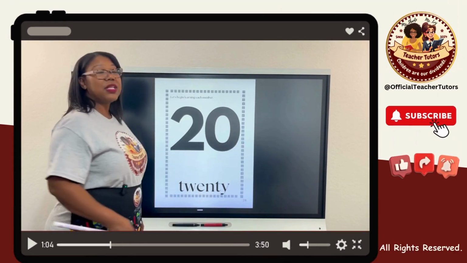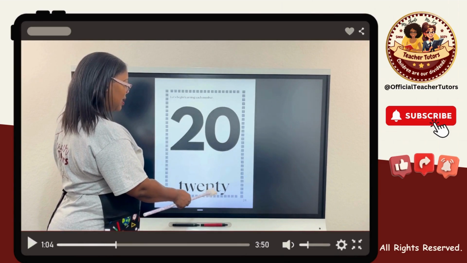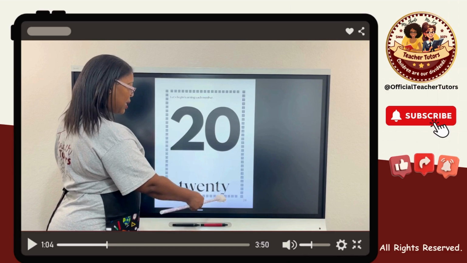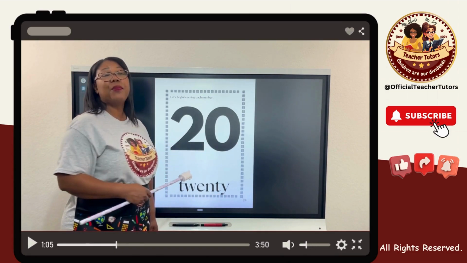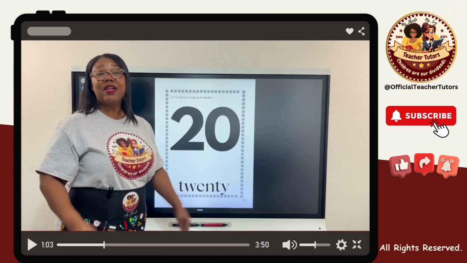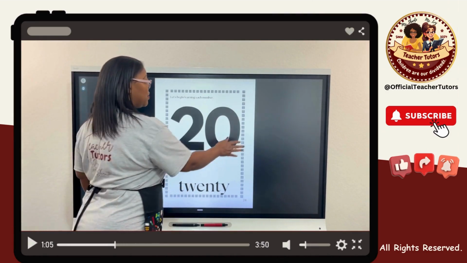Come along. This is number 20. This is the word 20. T-W-E-N-T-Y. 20. When you see a number 2 with a number 0, together they make the number 20. Flip your page.